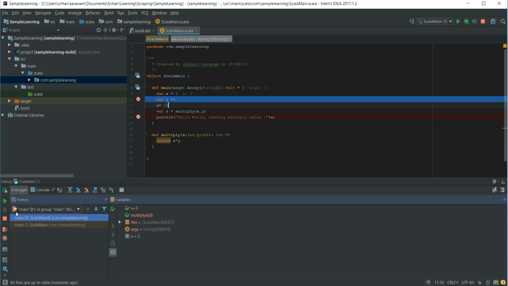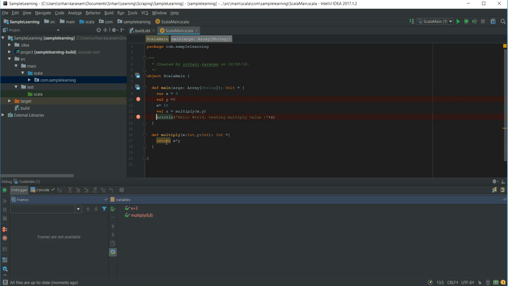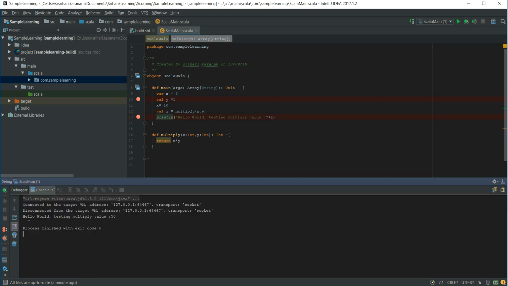So let's try clicking this. As you see, it automatically reached the next debug point, and when you click play again, since there is no other debug point, it automatically prints our value. So this is the debugger mode. You can go to the console to see the output. So this is the output that it is throwing.